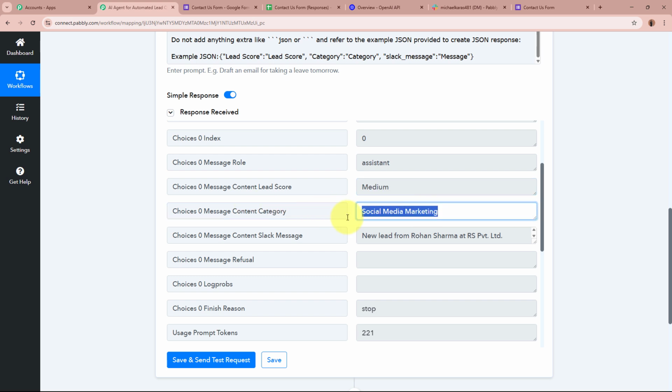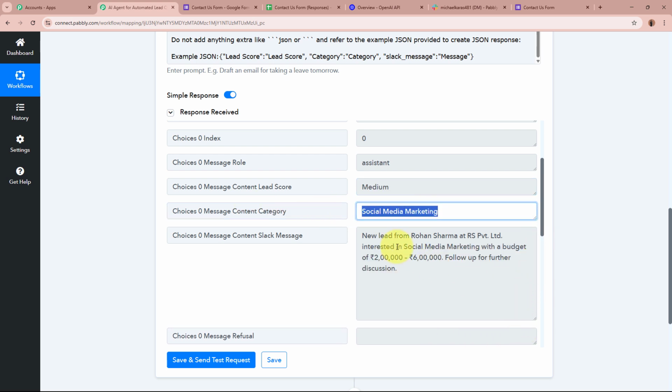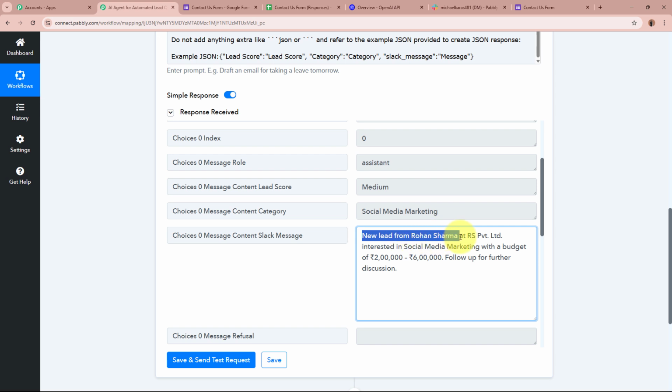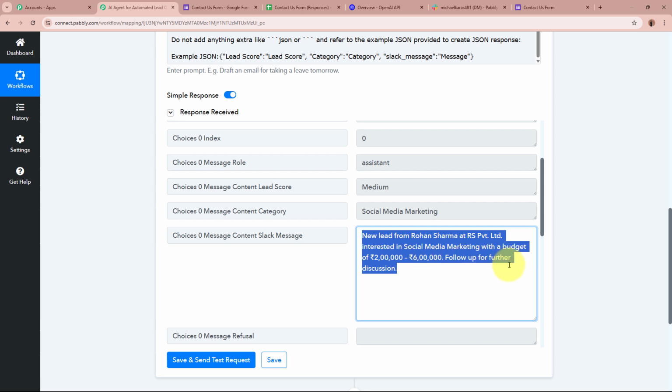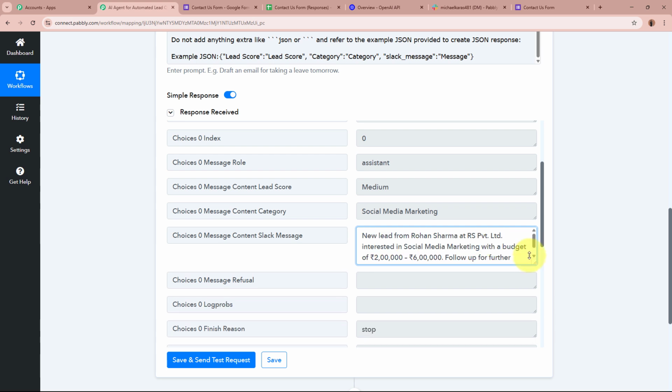The lead score is given over here as medium. The category is social media marketing. And over here for the Slack message, it says new lead from Rohan Sharma at RS Private Limited, interested in social media marketing with a budget of 2 to 6 lakhs. Follow up the further discussion. Okay. So this is the message that has also been generated.